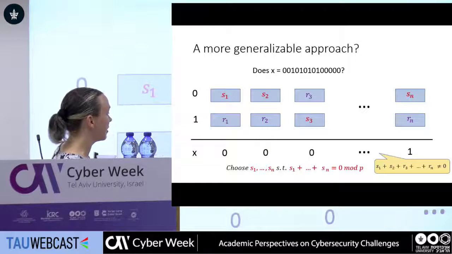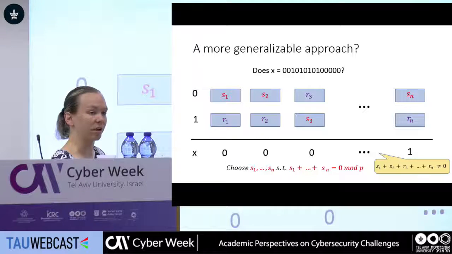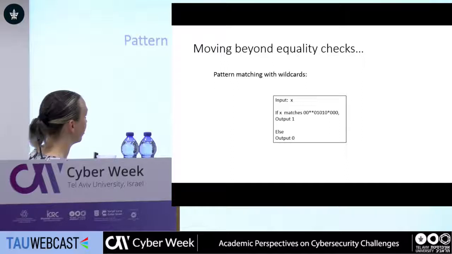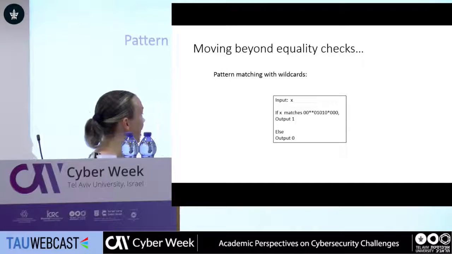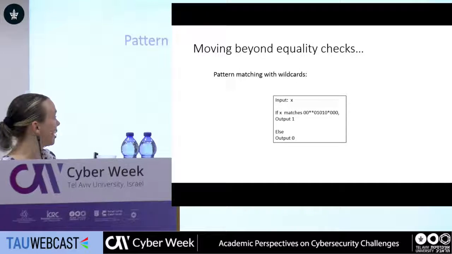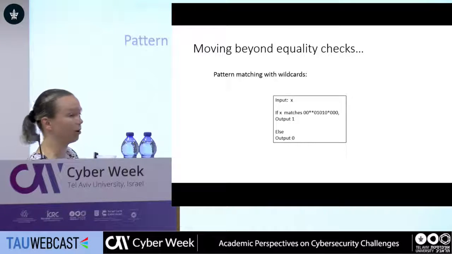But what we can do with this is we can embed a little bit more sophisticated algebraic structures instead of just sums in order to get to a bit fancier functions. So what are we trying to get to? The next natural thing that we might try is something we call pattern matching with wildcards.